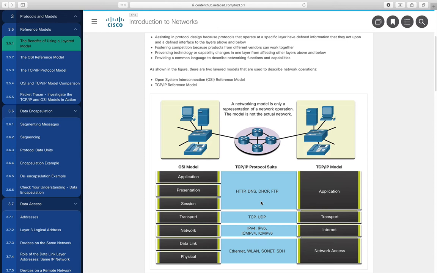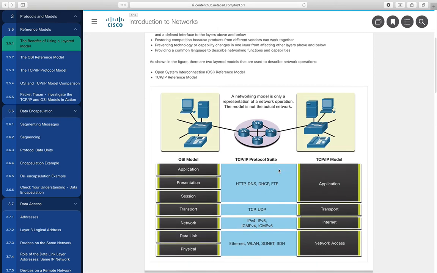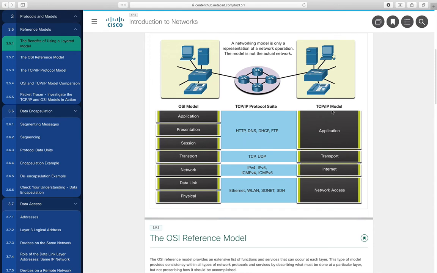Also, it says it allows competition, but it also allows protocols implemented by one vendor to work with another vendor, assuming they looked at the same set of rules or same set of protocols. And then it gives a common language for us to talk about the capabilities. So over here at the right, we have the TCP model and we have the OSI model.